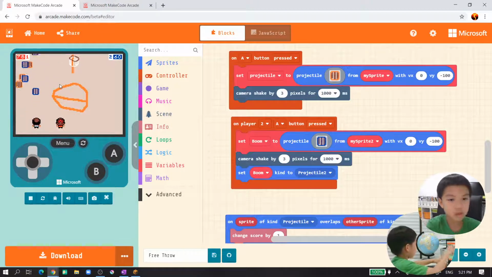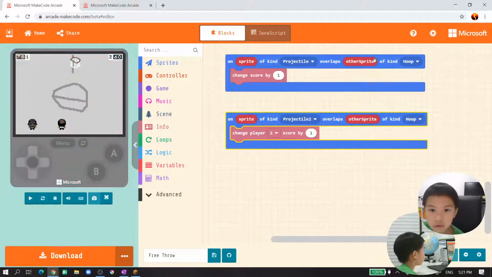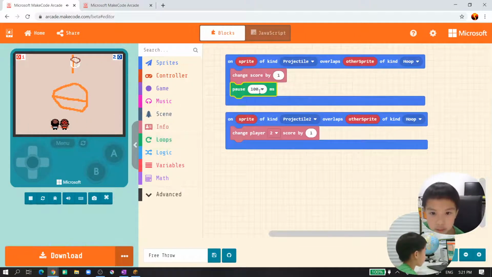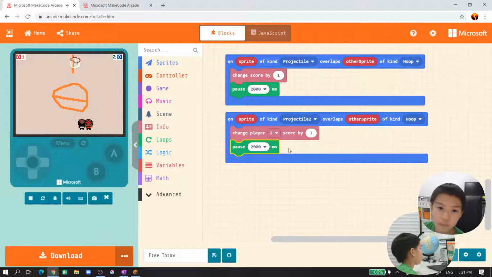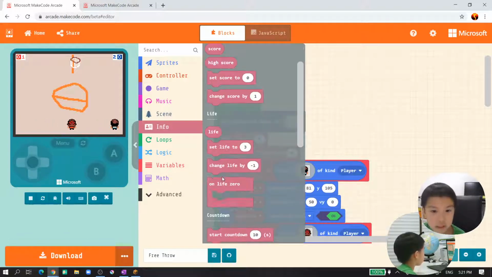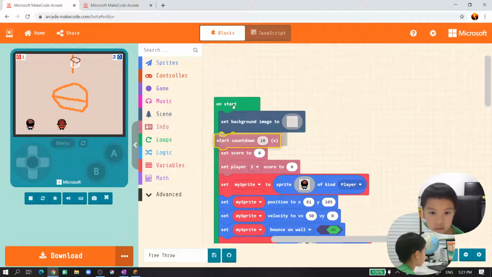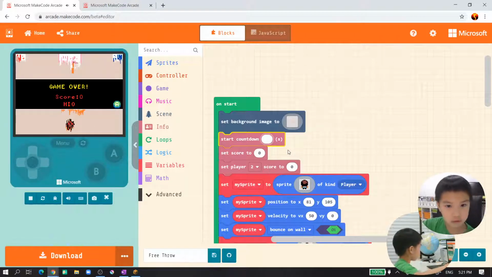Wait a minute. Do you know what the problem is now? The problem is when it's hit, the hoop is always changing the score so fast. All we want is to pause for 2 seconds. Then it will not be like that, which you don't want. So we're going to start a countdown to make sure it has a time ending. So we'll start countdown for maybe 10. We don't have a timeout, then we may use 40.